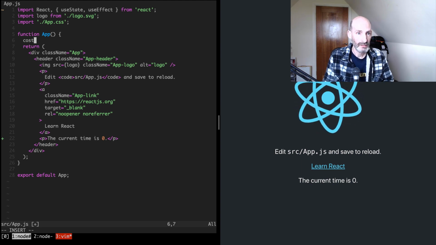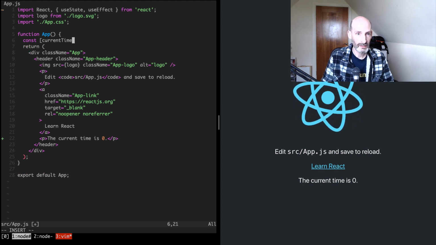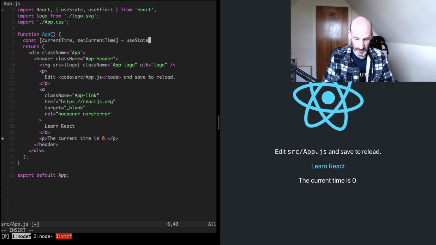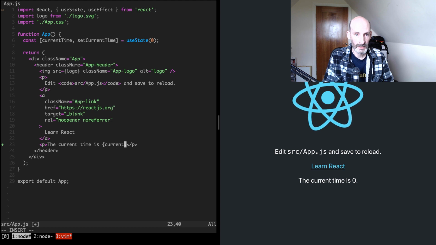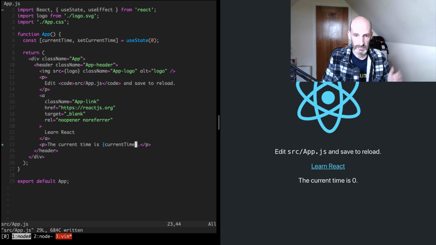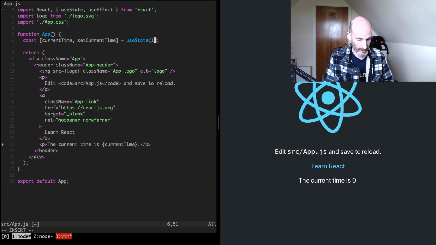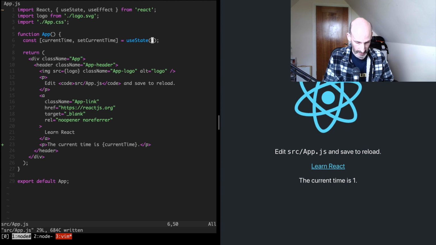Let's create a current time state variable. This needs a variable and a set function, and these are going to be initialized at zero. Now that we have the state, we can put it here in the template. Let's see if this works. It's still working, very good. Just to make sure, let's put something else here. Very good, yeah, this is working.